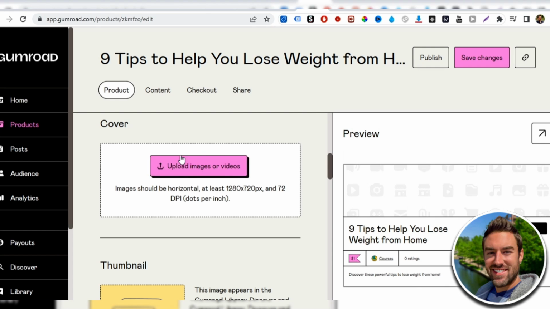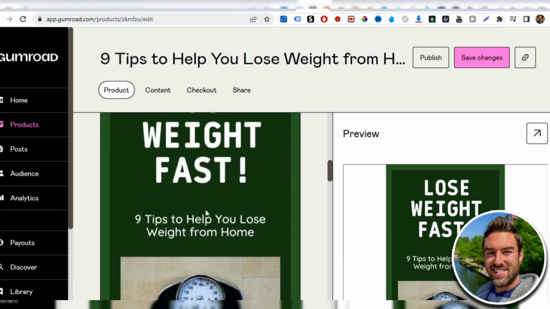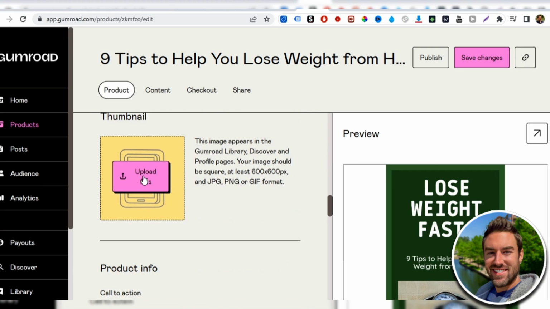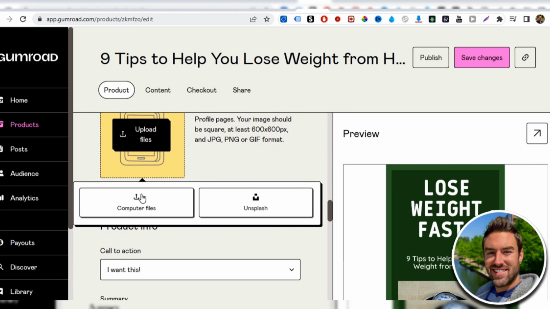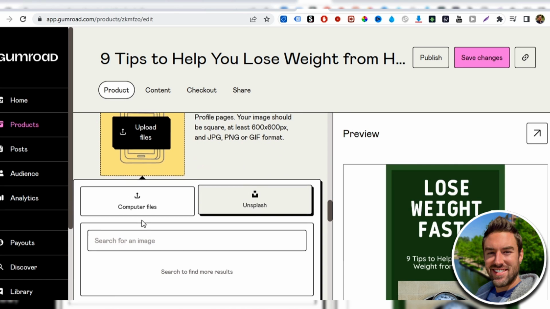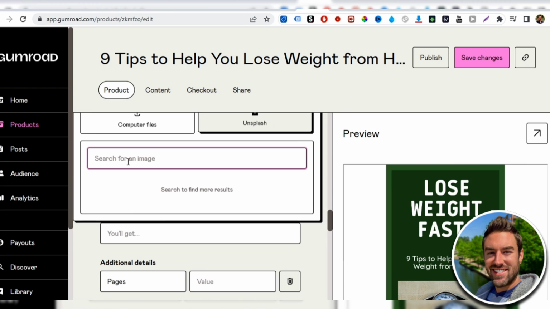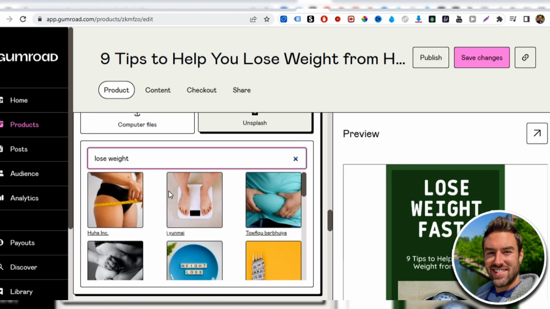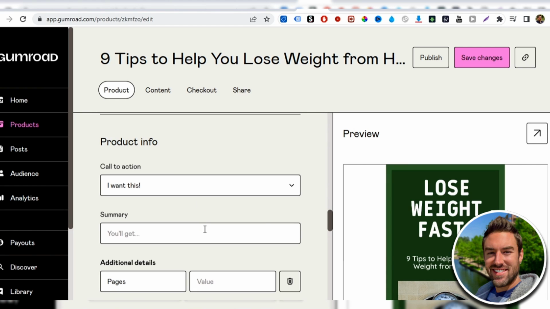So now that I go back to Gumroad, I just want to upload that cover that I just created. You can see that cover right there. That looks pretty darn good. And then for the thumbnail, you can actually create a thumbnail that will show up. So I can just go to Unsplash right here, search for an image such as lose weight, and Gumroad actually gives you images. So I can choose this image.